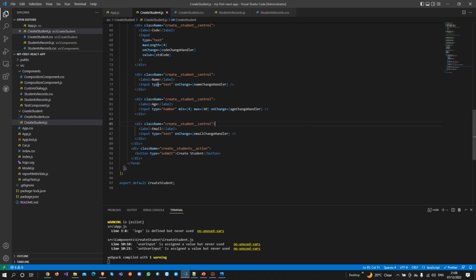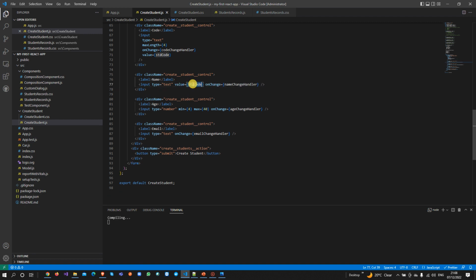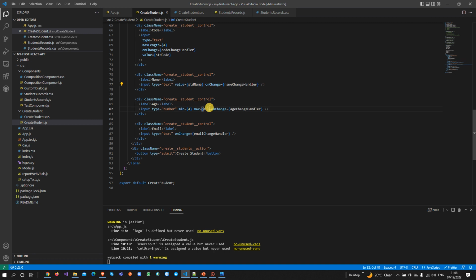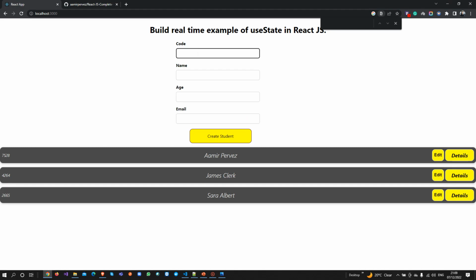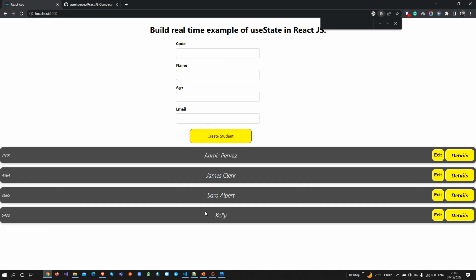And here it looks like the value is not attached properly in the two-way binding. So we need to pass the name, and then here we need to pass std age, and here we need to pass std email, right? So now if I go on this and I write Kelly again and age 32 and Kelly at gmail.com. So if I click here on the create student record, you can see all the data is removed and we have multiple records now, and the new record is added.